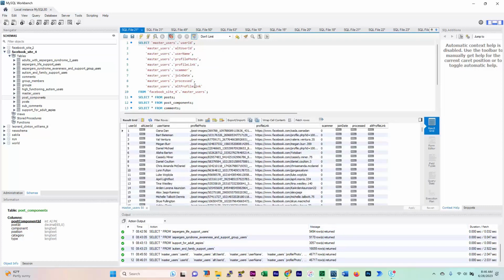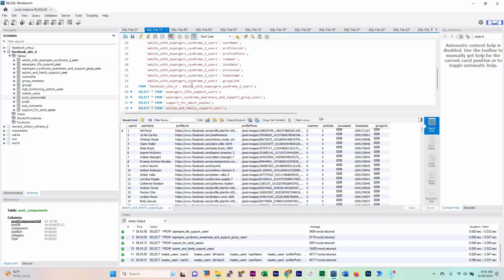46,717. Now the reason that the total in this master users table doesn't match the total when we add all these tables up is that some members are members of more than one group, and the master users table is based on unique profiles, unique members, so it never loads the same member twice. At least that was the intention when I first created it.